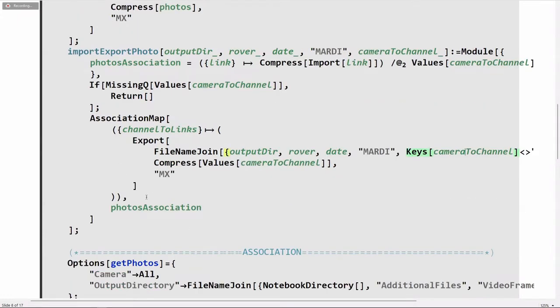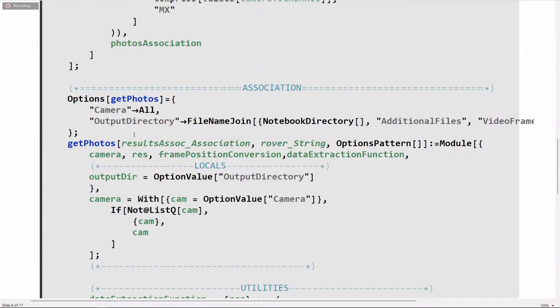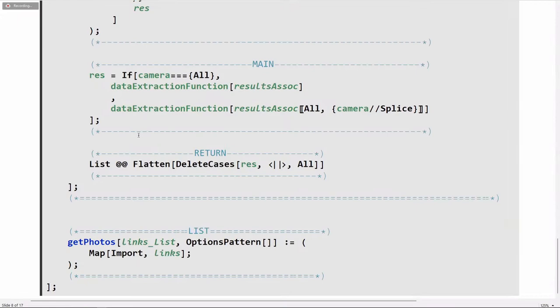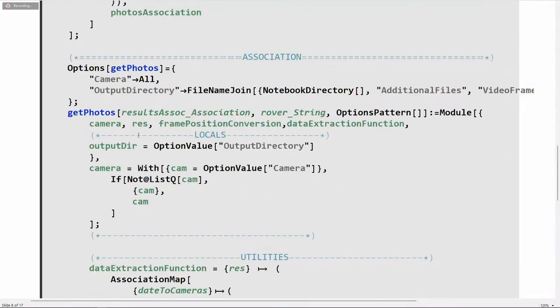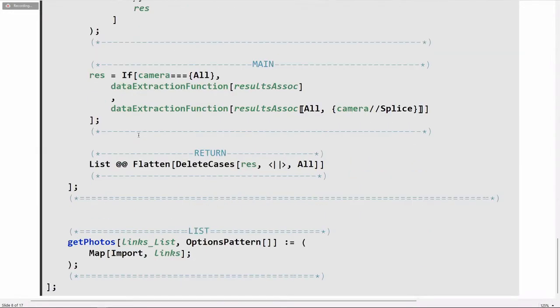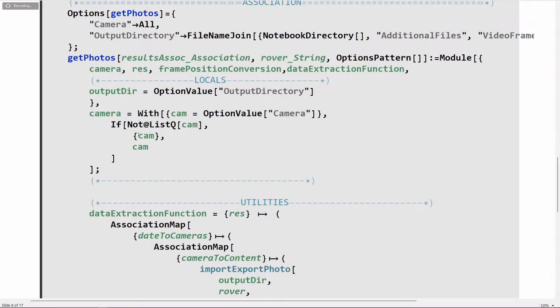But anyhow, here's where we map our association of photos, and kind of do the same thing as before, just one further level down. And here's our actual definition of get photos. So as before, we've got two definitions of get photos. We've got one for associations and one for lists. The list one is very simple, whereas the association is a bit more involved. So let's run through it.